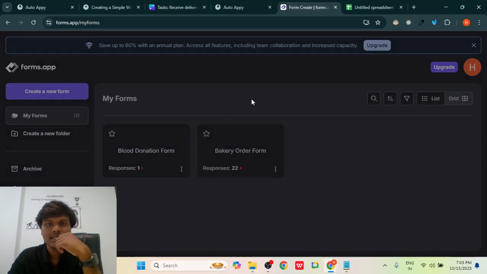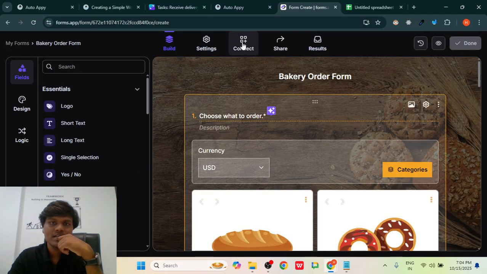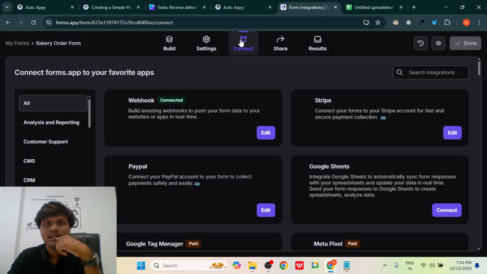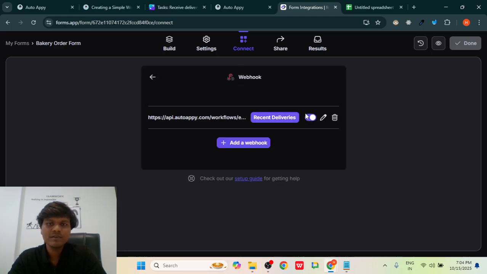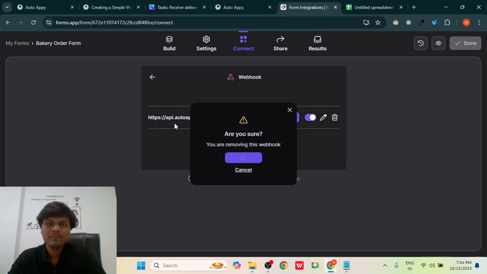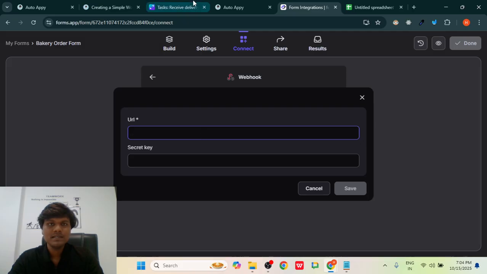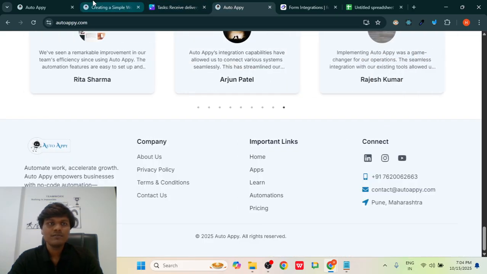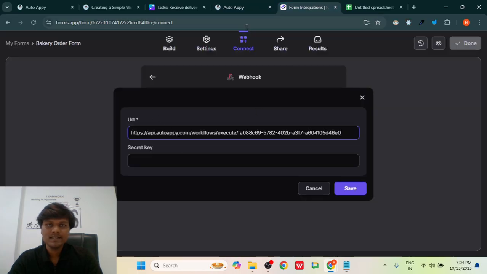We will click on edit, and once you click on edit, the second step is to click on connect, right? And when you click on connect, just search for webhooks so that you will be able to provide the webhook. In your scenario, it will be blank. Because I just did the testing, it was already there. If you delete it, in your scenario there will be an add webhook button. So you just have to add a webhook, paste the link that you copied from your workflow here in the form, and do save.